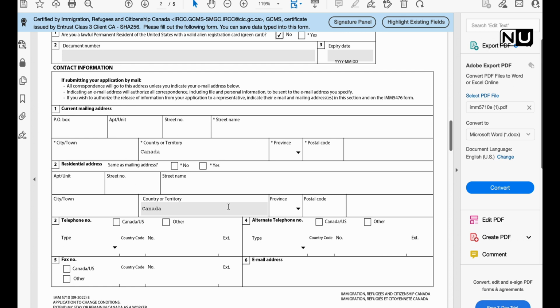Now these are your current mailing address details. Just make sure you don't make any mistake in this address, because you will receive your open work permit at this address. So make sure you write a proper address: apartment number, street name, city, postal code, province, everything should be proper. If you have the same address, it's fine, you can just select yes.